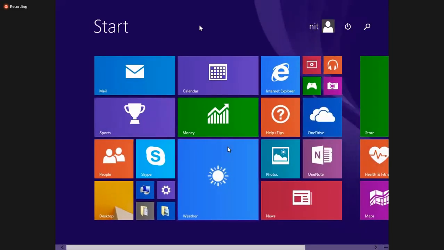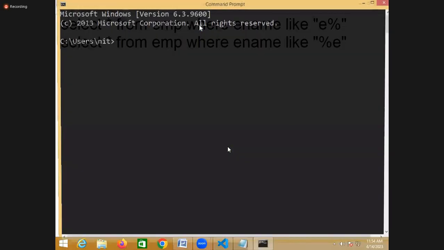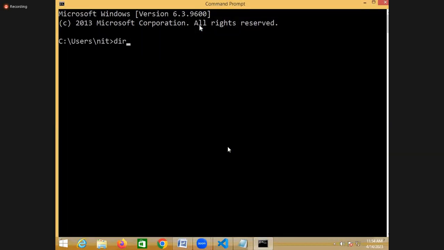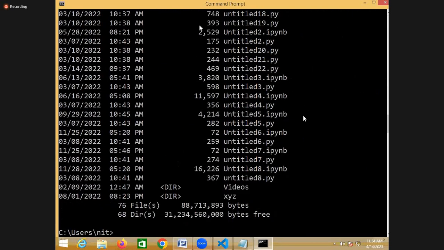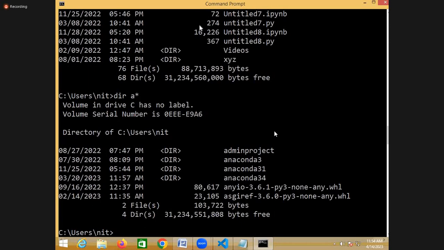Not only that, this is not a new concept. When you go for operating systems, this pattern is actually derived from scripting languages. Now, if I say dir, will it list all the files? Yes. But I want to list only the files whose name starts with A. Then dir A star shows only the files which start with A.